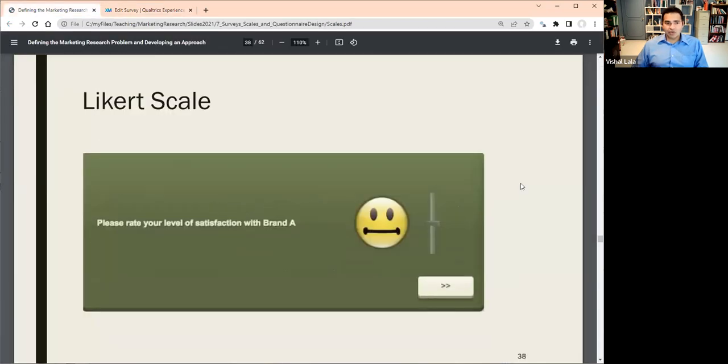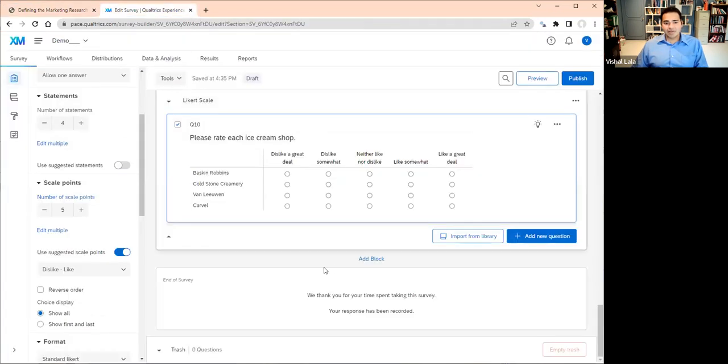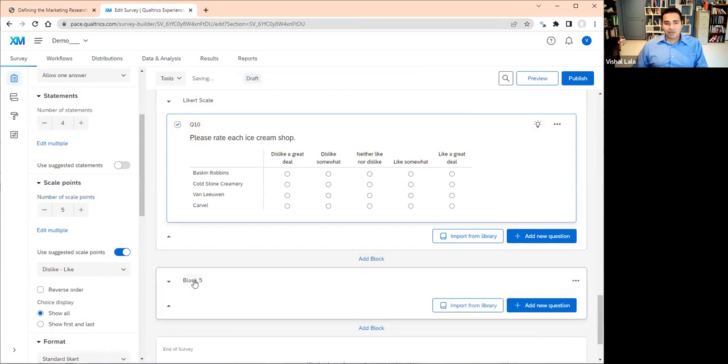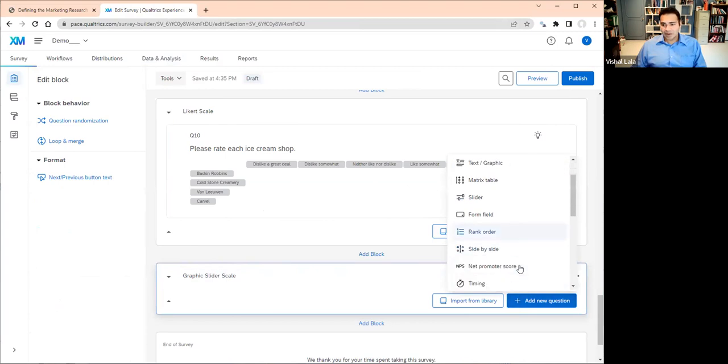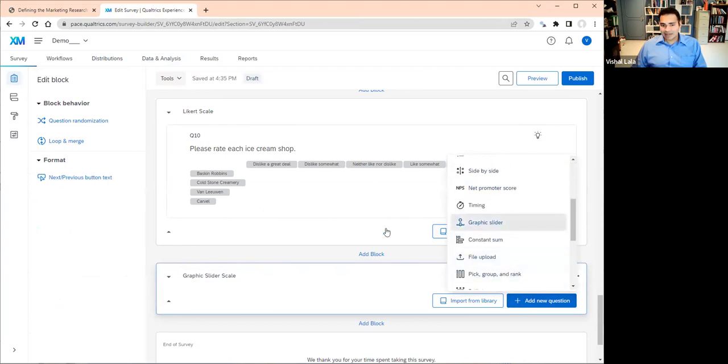Let's move along to graphic slider scales. These are beautiful scales. They're beautiful because they just make it exciting, interesting to fill out a survey. So let's see what a graphic slider scale looks like. A graphic slider scale is simple. We'll add a question out here. I'll choose from here the graphic slider scale.